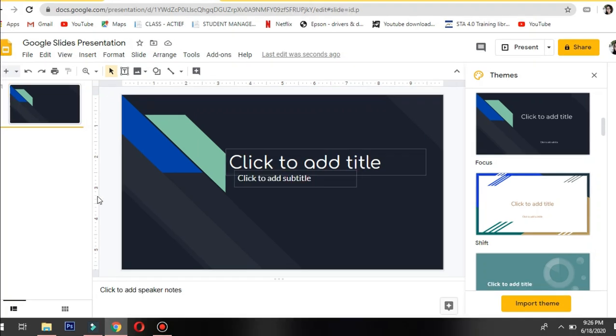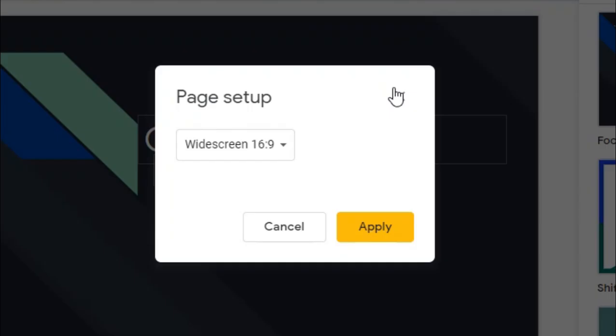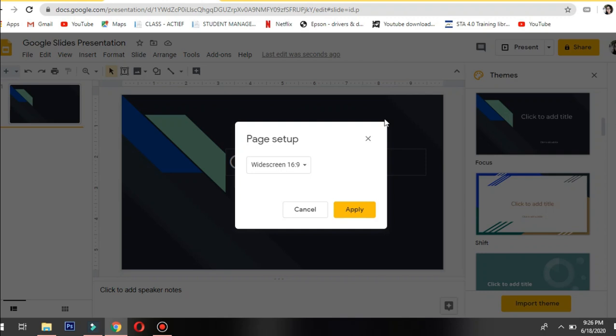Before I start my presentation, I'll make sure to change the page setup of my presentation. So let's go to File, scroll down, and find Page setup. This one, click. A page setup window will appear wherein you can change your screen to widescreen, or if you want the standard one, you can do that. But on my side, I use widescreen. So I choose widescreen, this one, then apply.